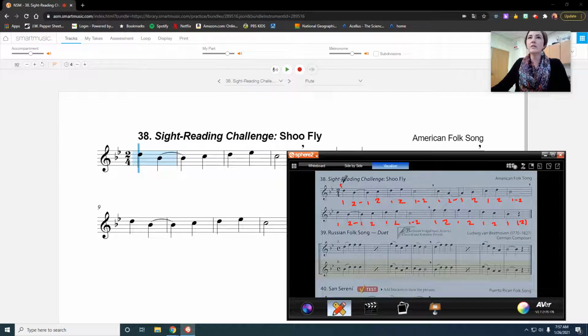We've got D, B flat, that ties across to this other B flat, then C, D, E flat, C, C, A, our new note, that ties across to another A. So we just hold it for two beats, then B flat, C, D, B flat.